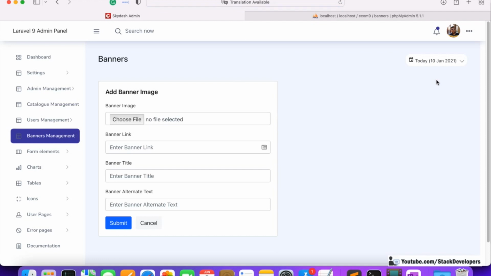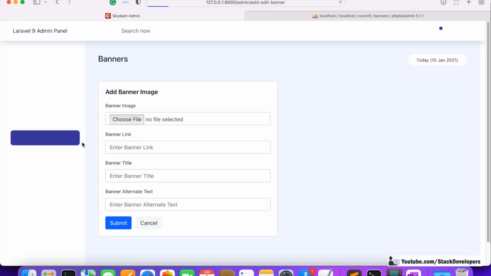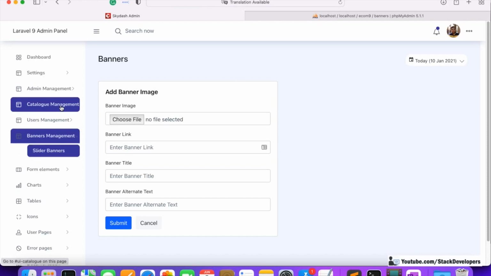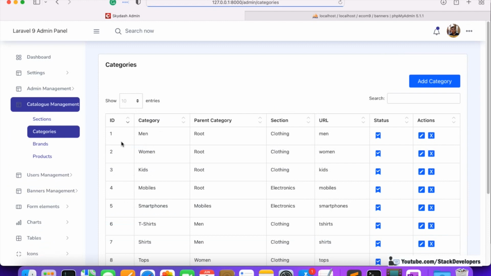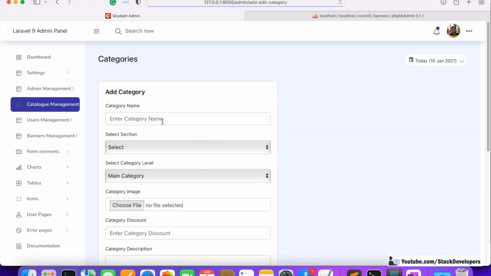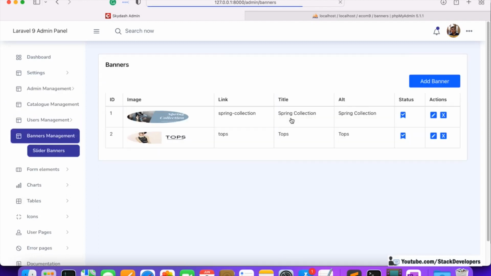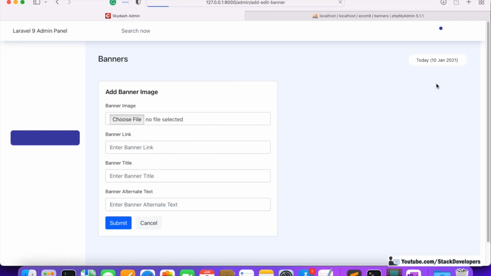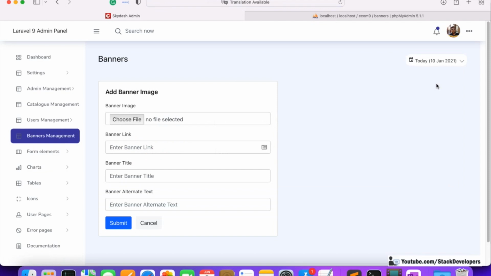And now we're going to check for the add banner. Still it is able to highlight this banner management, but we want to keep it like this, like we are doing for the categories. If we click on add category, it is just highlighting that in every module. Okay, so that's fine, no issue. Still it is highlighting, like we do add banner, still it is highlighting banners management.